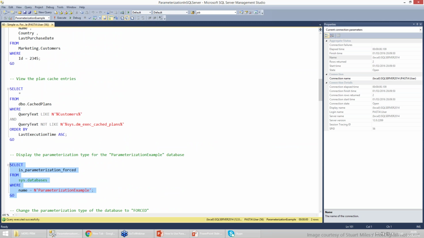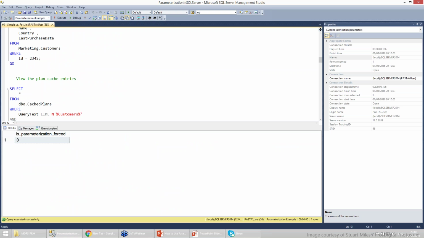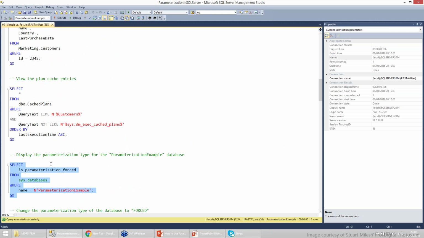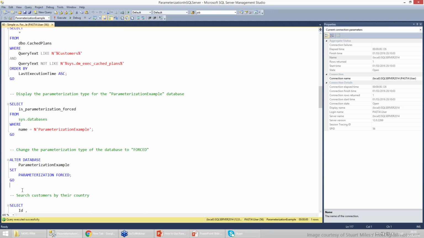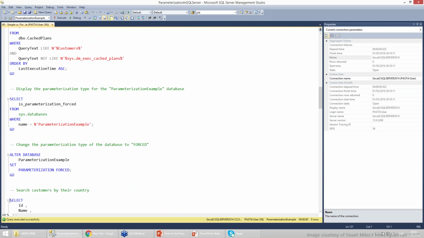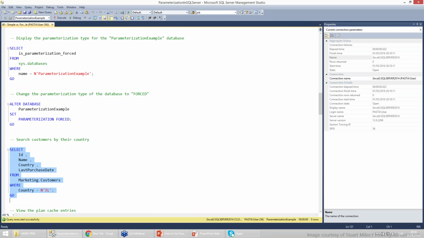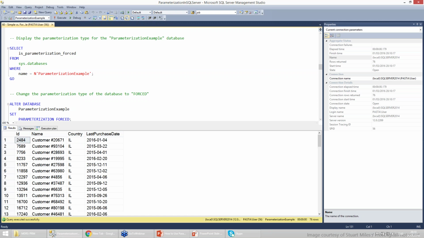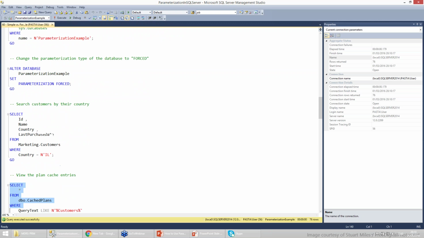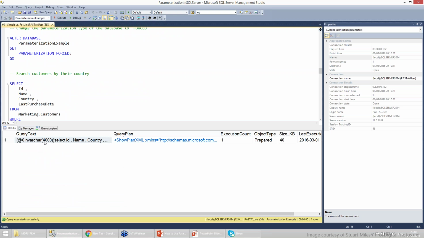At the database level, we have in sys.databases a column called is_parameterization_forced, which is currently 0, which means it's in the simple parameterization mode. I can change it to forced with the ALTER DATABASE SET PARAMETERIZATION FORCED statement. Now it's forced. And now, if I use the same country query and I look at the cache, even for this query, we have parameterization.